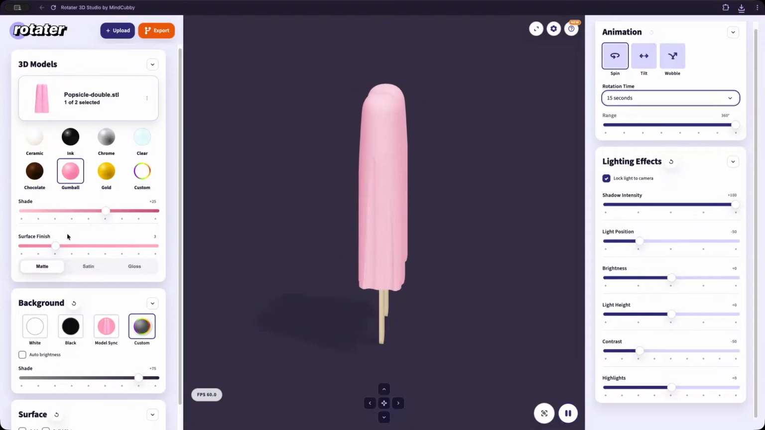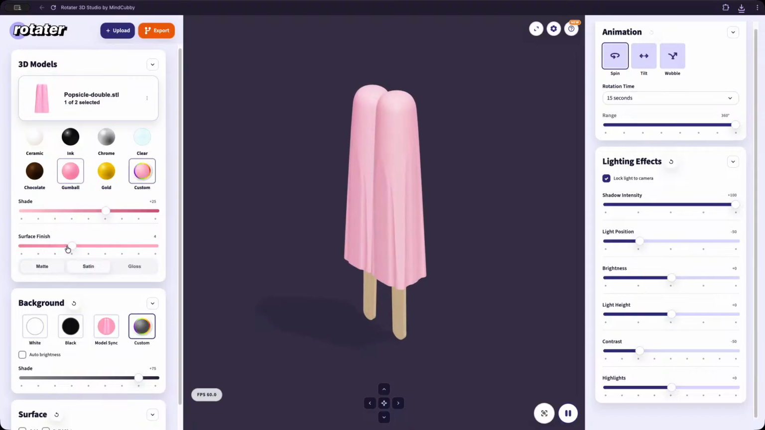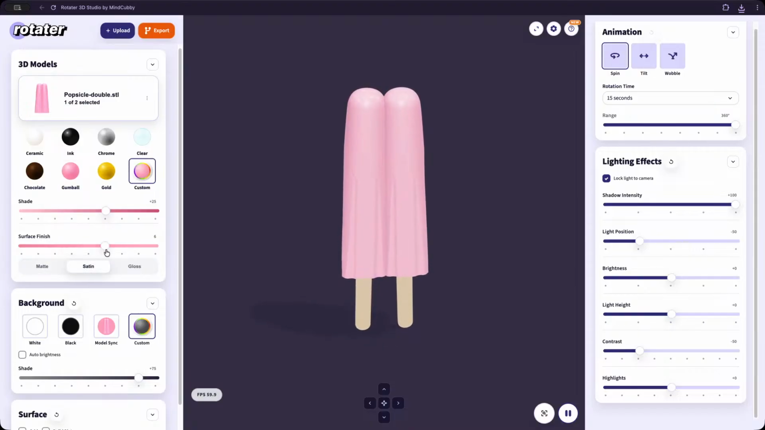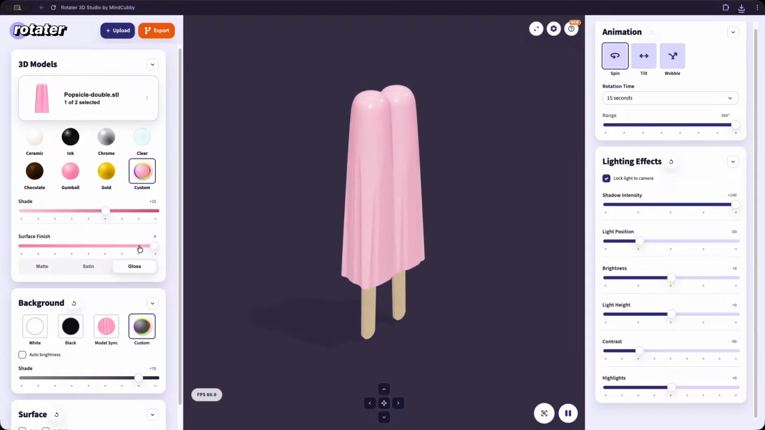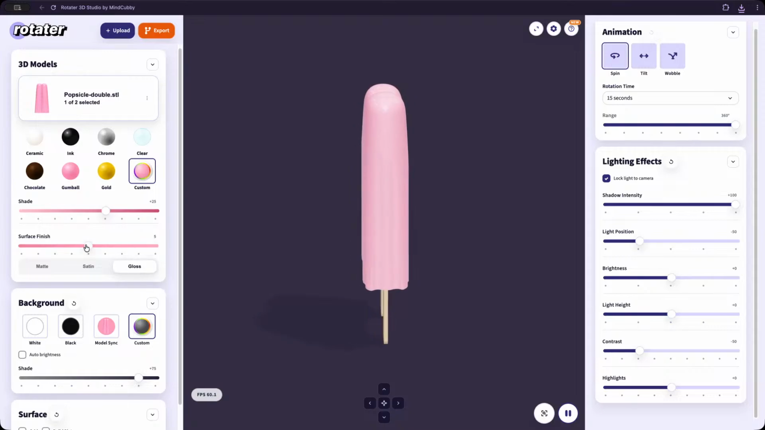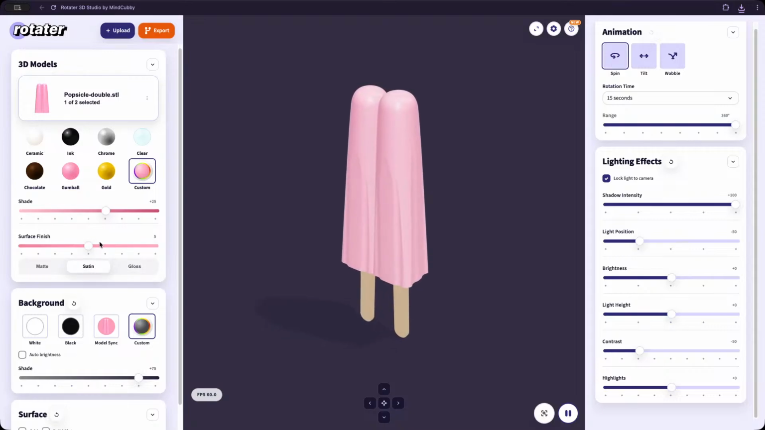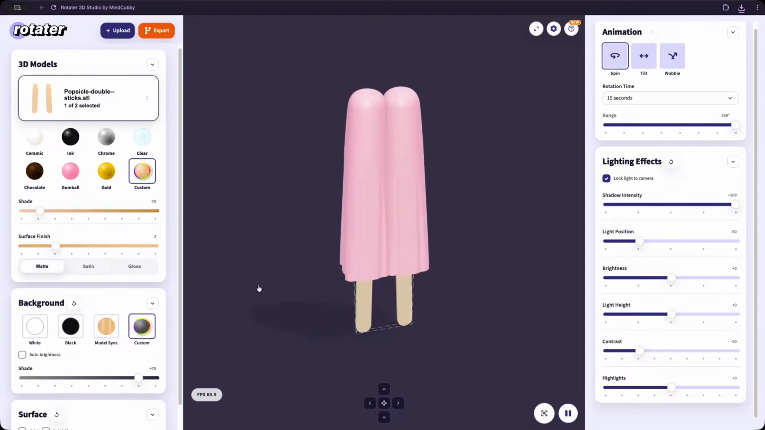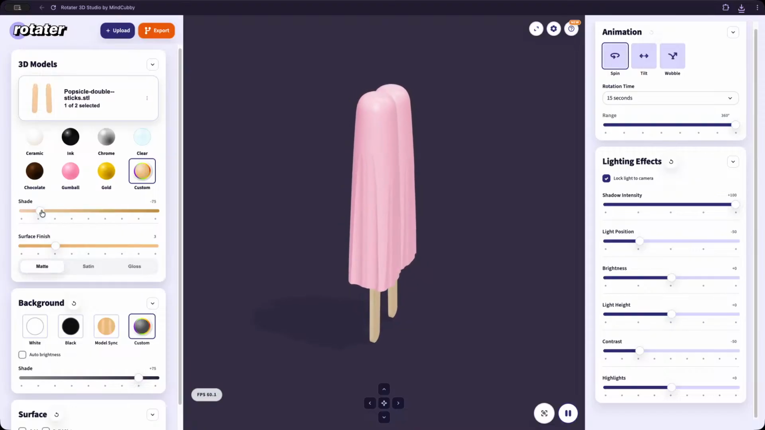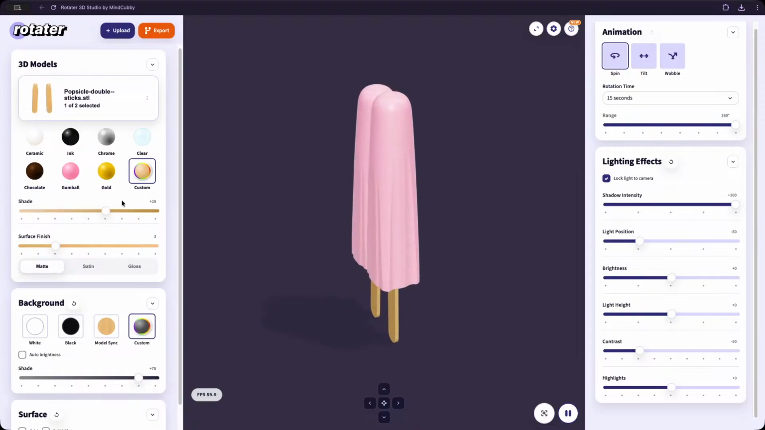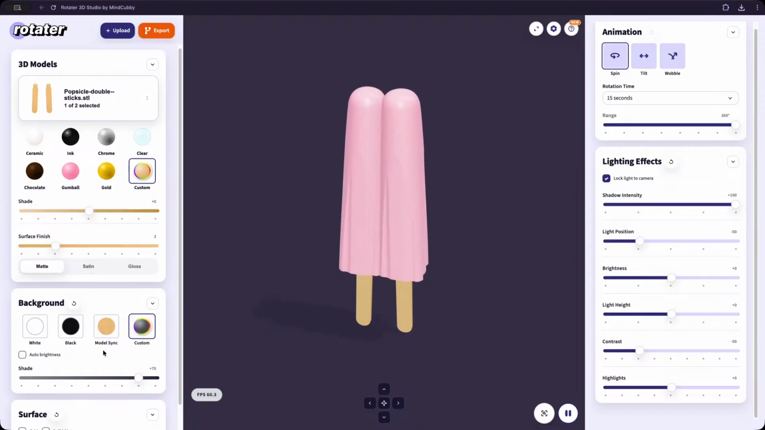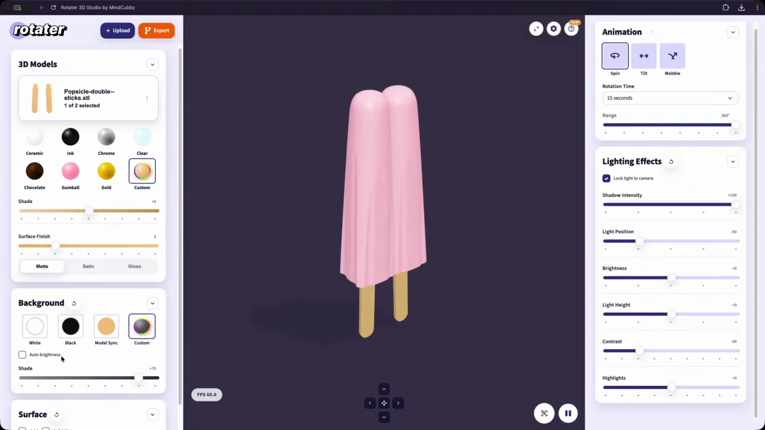All right, keep going. We can make this a little glossy. Maybe too glossy. Let's see. I kind of like that. I like that. That looks nice. And I'm gonna play around with the shade of these again. Yeah, that's way too yellow. Let's make it a little more red.